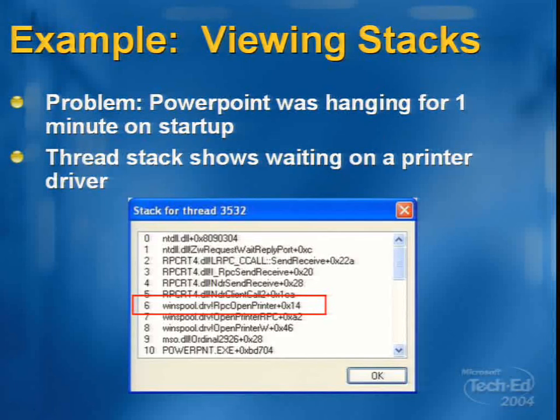Yeah, here's the real-world example I was talking about. One day, PowerPoint, whenever I would launch it, would take forever to start up. I'd have to wait like a minute or two before it would finally let me look at my PowerPoint. And so I wondered what the heck was going on.